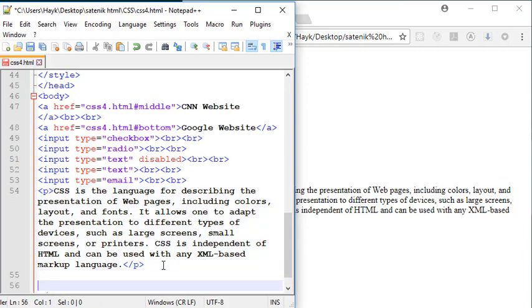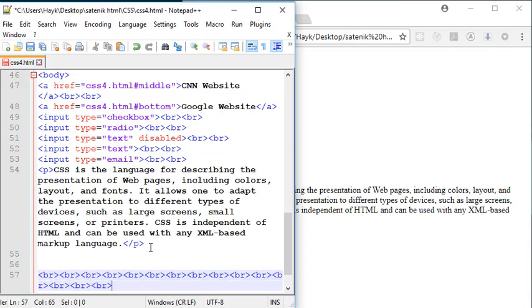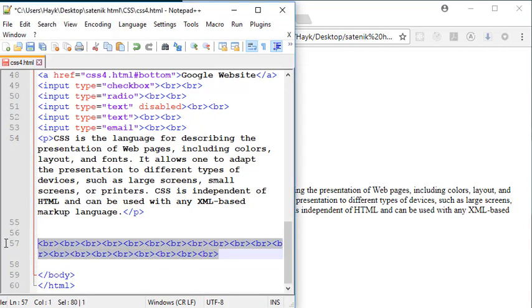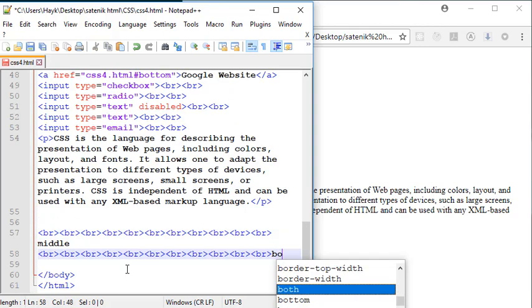And let's go to the very bottom after our p tag. A lot of line breaks. Let me just make some space here. And here we go. This is just to add scrolling. And just after it, let's write. So the first one is middle. I'm going to write middle. And let's duplicate it and change middle with bottom.